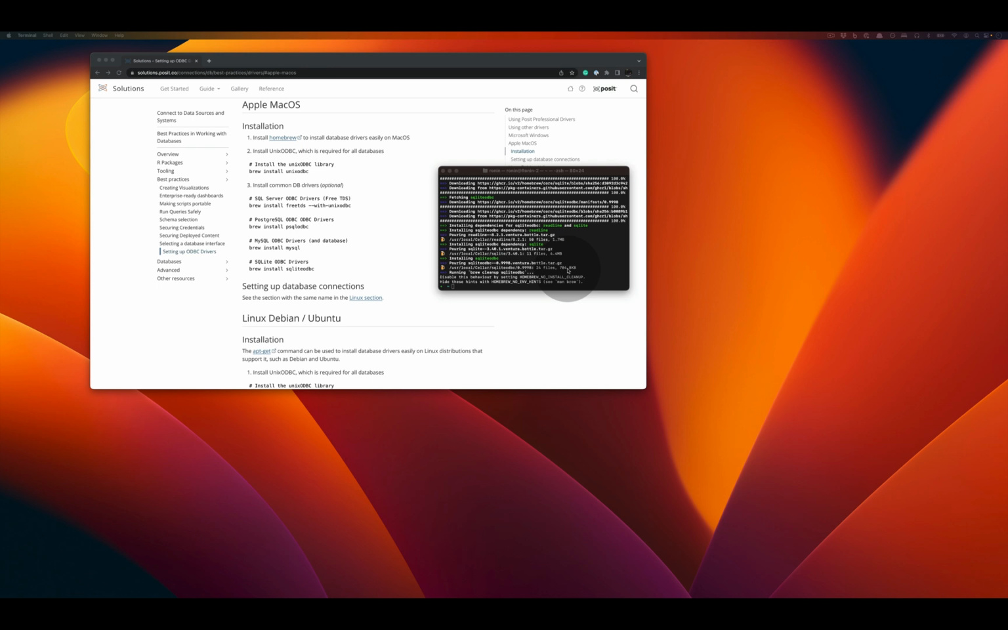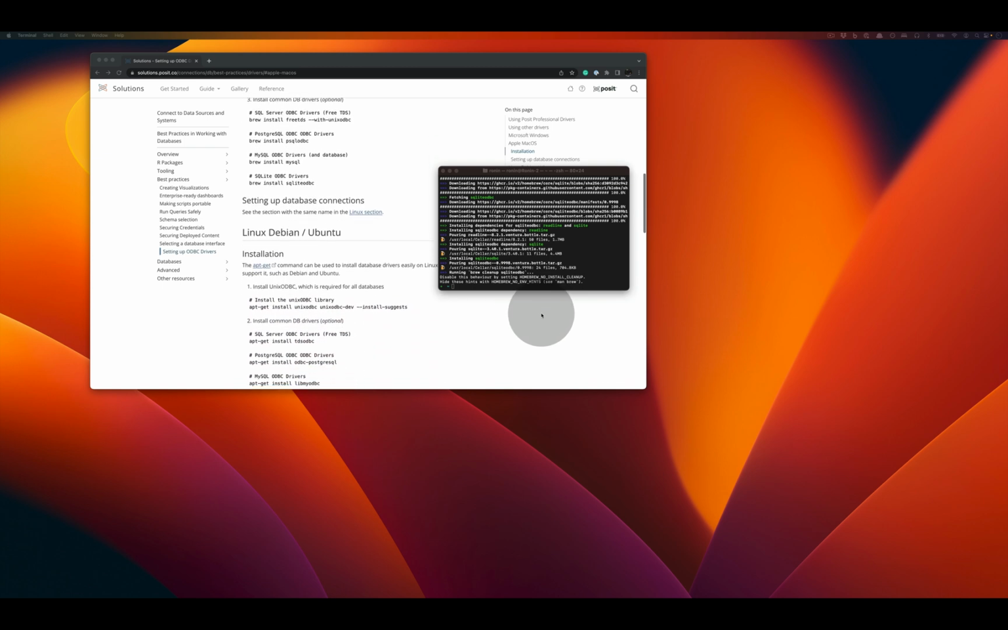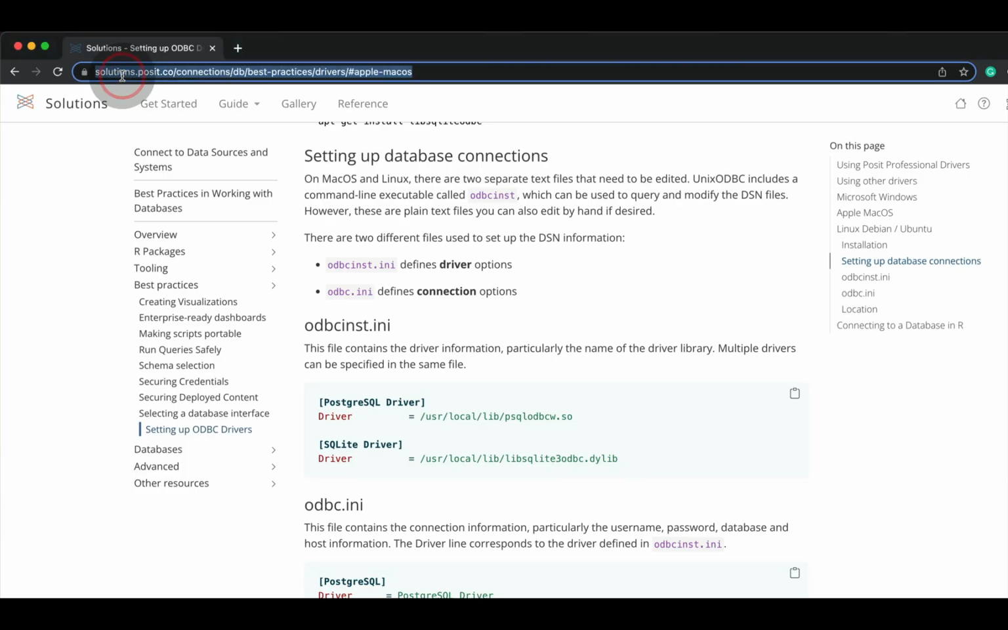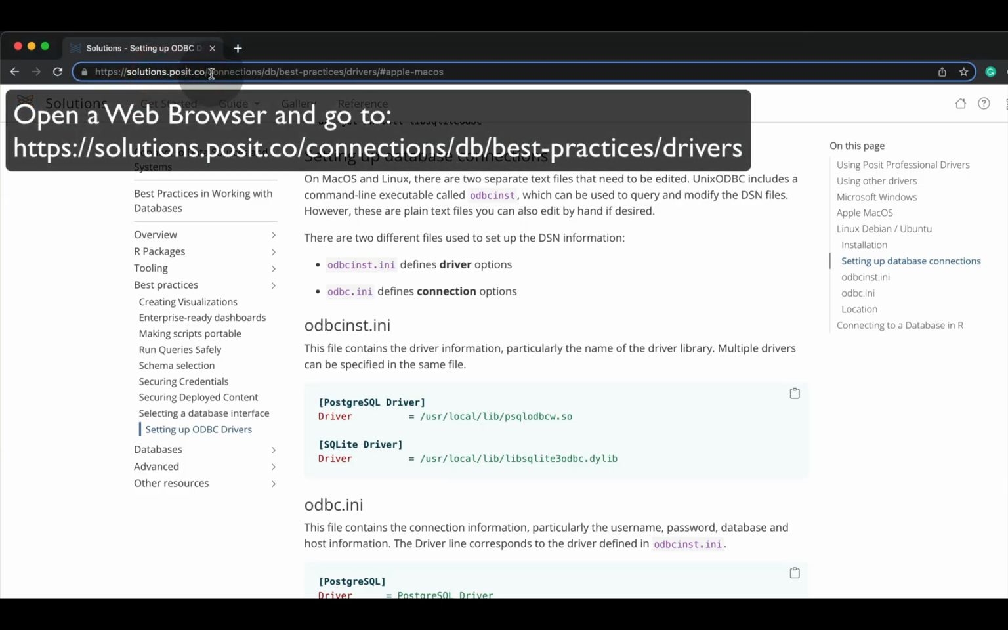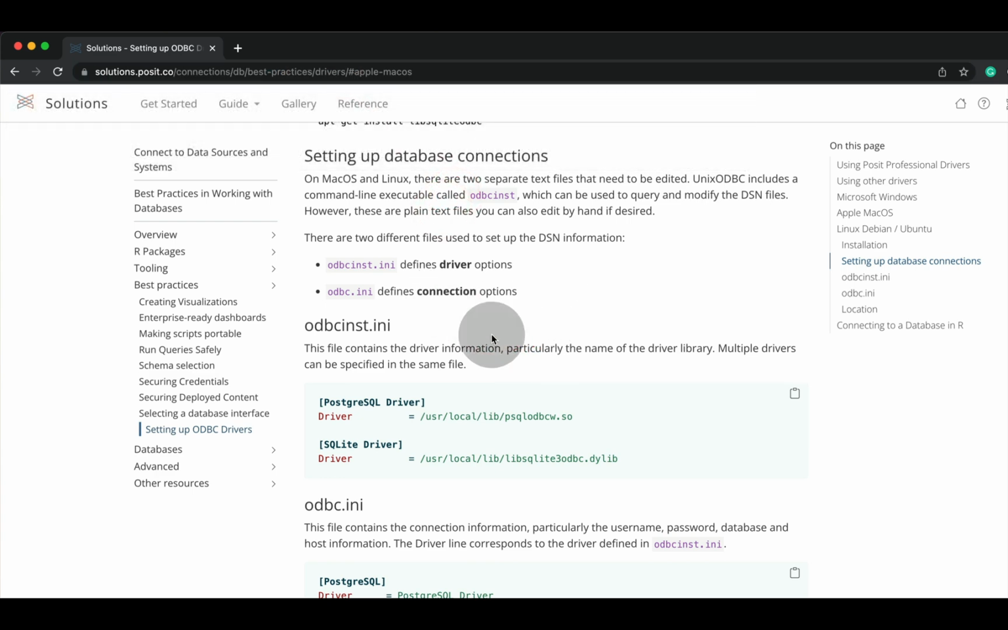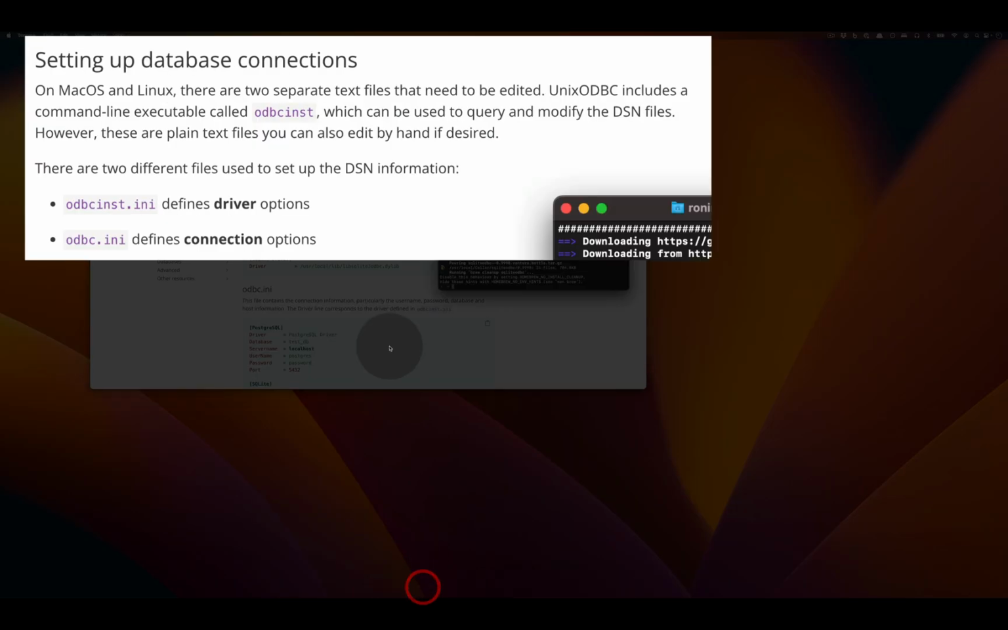With this being done, we now need to create two different files to let our software know that they can start to use the odbc drivers. If you scroll down on the solutions.posit.co/connections/db/best-practices/drivers page, you can see the two files that are required. The first file is going to be an odbcinst.ini that's defining the driver options. And then the second file is the odbc.ini that's going to describe the connection options.